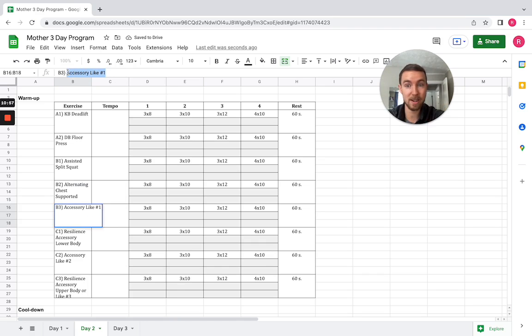Accessory number 1. We did core on day 1, and we did a chop. So maybe on this day we can do more of a sagittal plane core exercise, target more six-pack versus obliques. So let's do an ab saw on a stability ball, because that's actually potentially going to help with their shoulders. Might strengthen their serratus muscle, get the shoulder blade back down onto the rib cage.